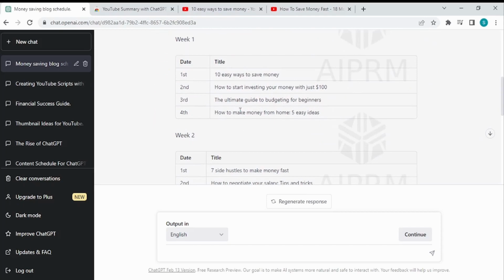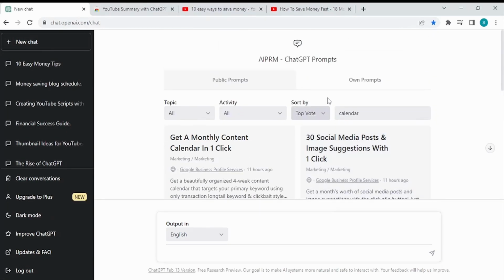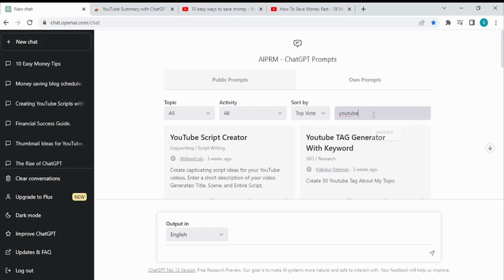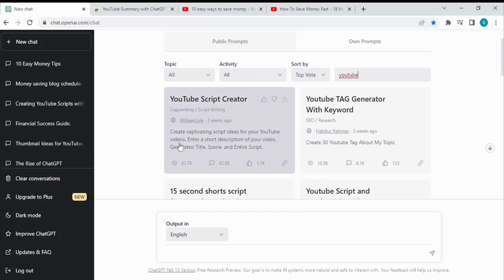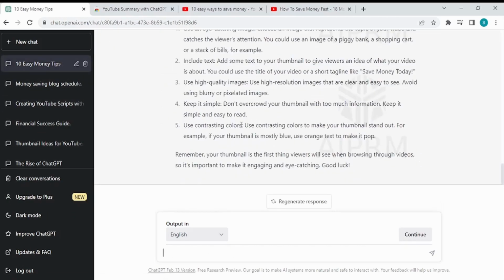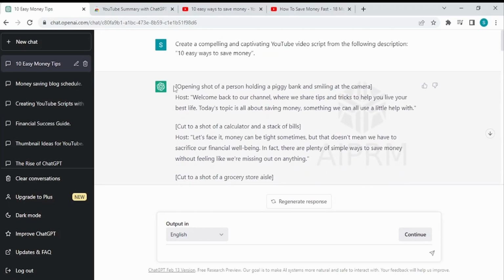This is it for the content calendar. This one I'm gonna use for both methods. So what I do next is I copy this title and I open a new chat and I use another prompt. All you need to do is type in here YouTube in this search bar, and this is the prompt that I'm using, YouTube script creator. Click on it and paste your title. So I've already done that, and here are the results ChatGPT gave me.